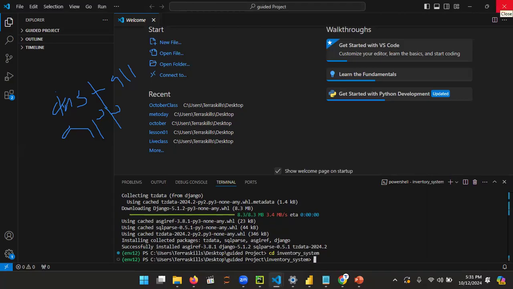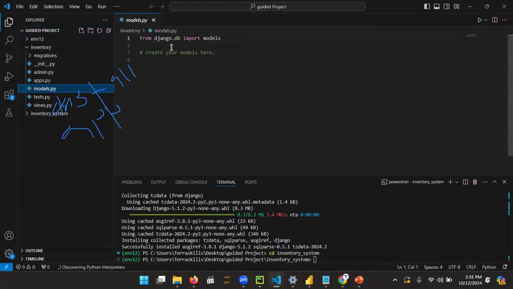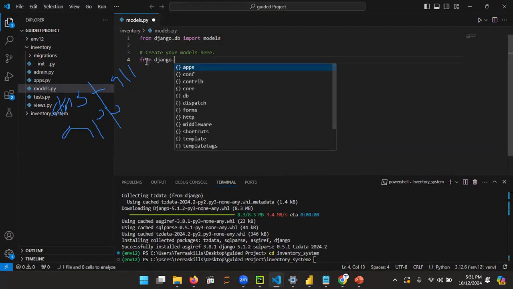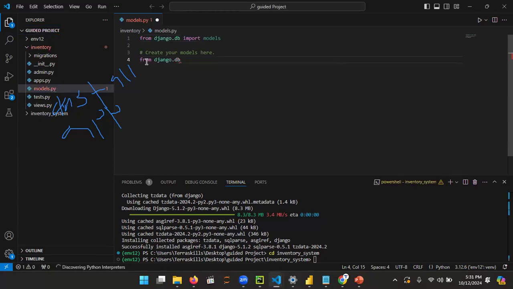For the database model, we are going to go to our guided project, then inventory, then models. Please, are we all here? Yeah, I'm at models. Okay. We write: from django.db import models.